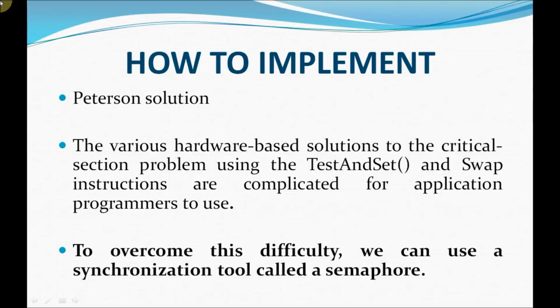So what is the solution for this now? The Peterson solution is difficult for the developer to implement. Test and set and swap are also difficult to implement. So how do we overcome this? We can use a synchronization tool called a Semaphore. A Semaphore is also one of the techniques to achieve a solution for the critical section problem. Now I will explain what a Semaphore is.